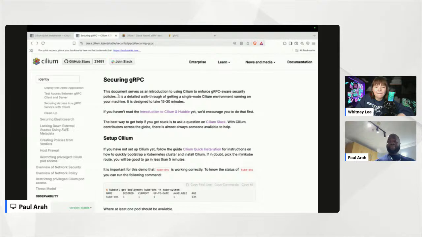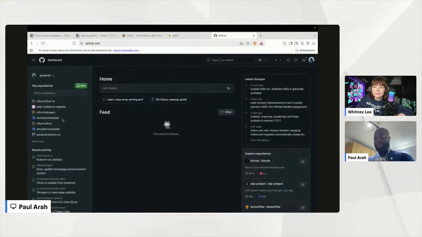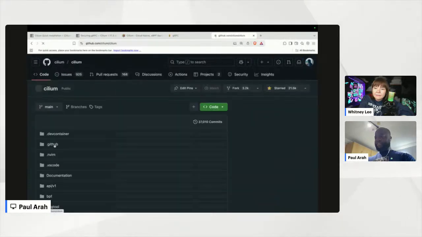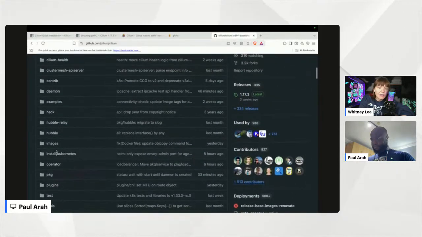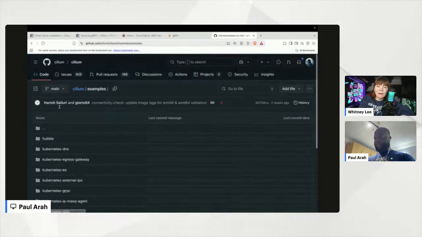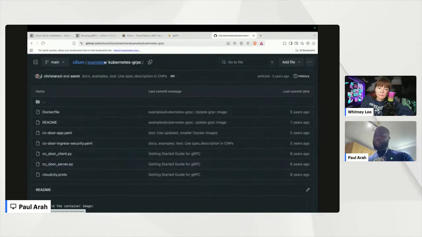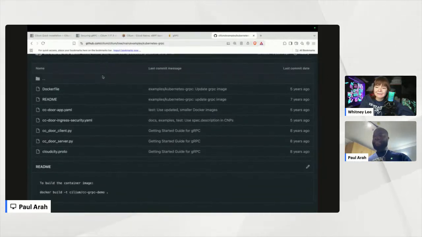All right, so we're going to be doing this with a very interesting demo today. If you want to see this demo, you can go to the Cilium repo on GitHub. I'm putting a link to the examples in the chat right now, and you'll see a Kubernetes gRPC example. This is the demo app that's been prepared, and it's a nice demo app that shows a simple gRPC. So let's take a look at what we have inside here.